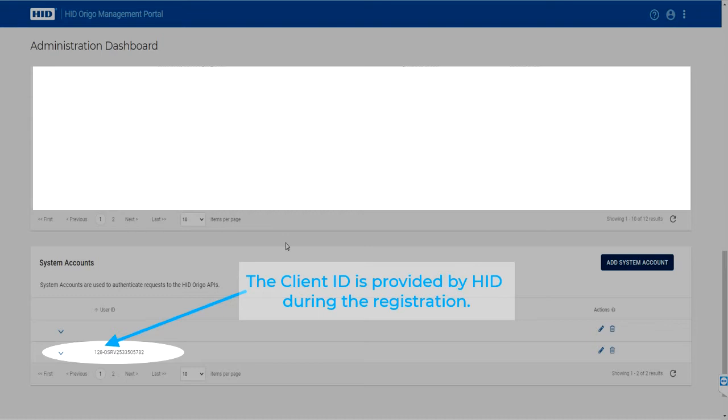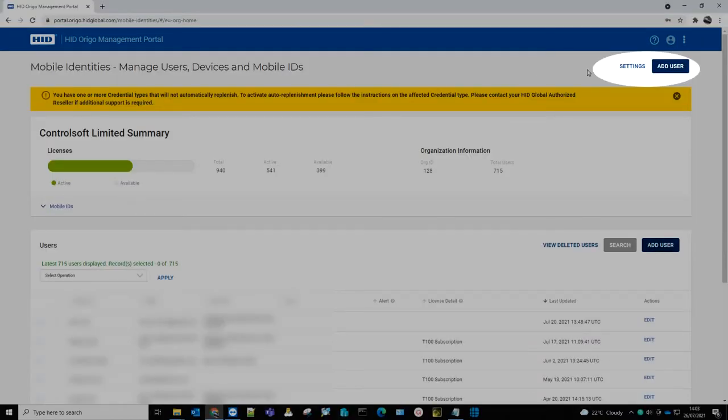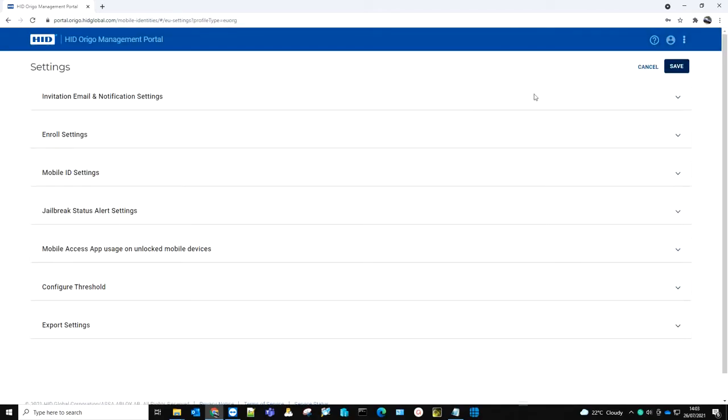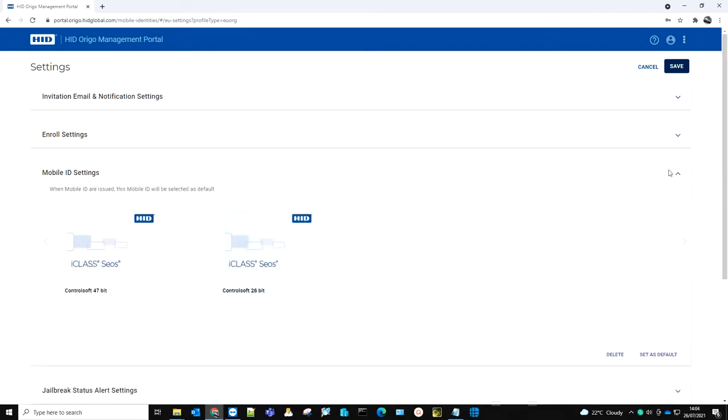Once your system account is created, click on Settings. Click on Mobile ID Settings. Set your mobile credential as a default part number. You can now close the web browser.